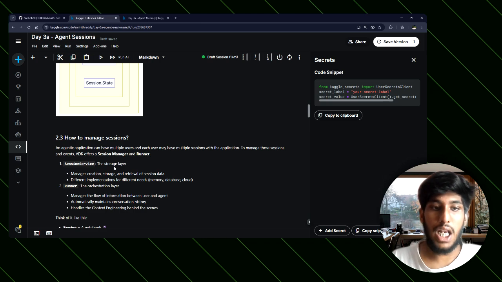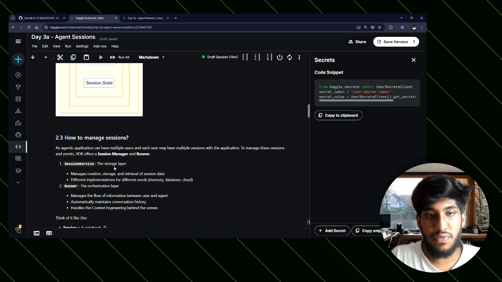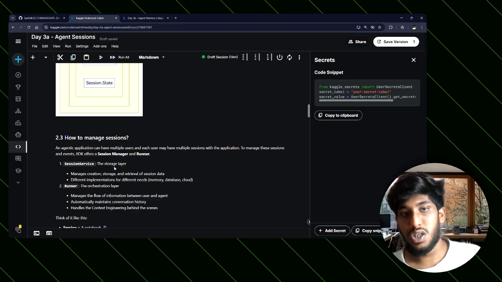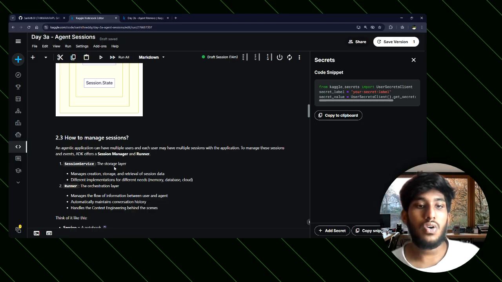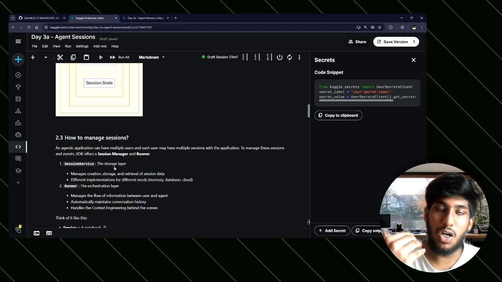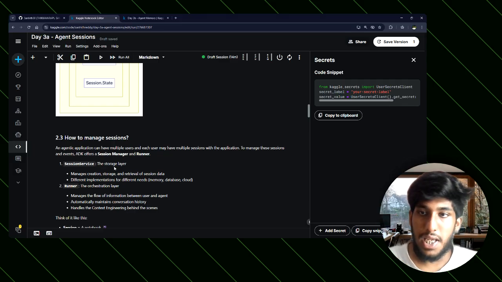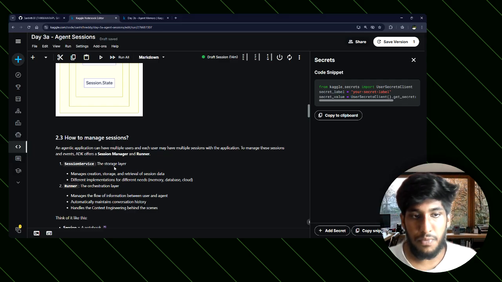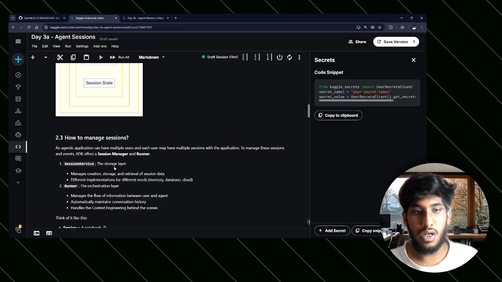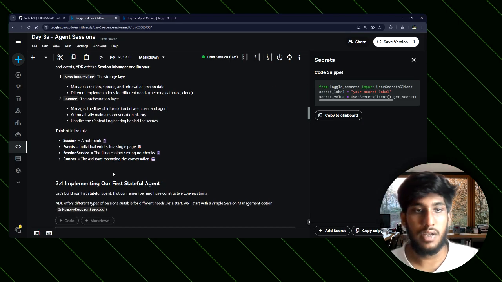And the runner is the main orchestrator of the LLM. It decides how the flow should be between the user and the agent, how the conversation history should be saved automatically, and how to add context behind the scenes. In a simple way, it handles how the context should be generated and saved.